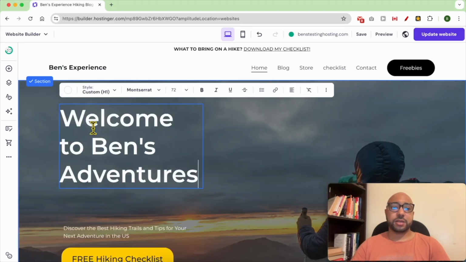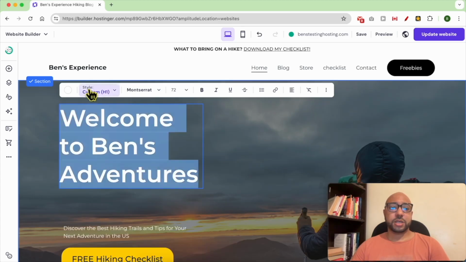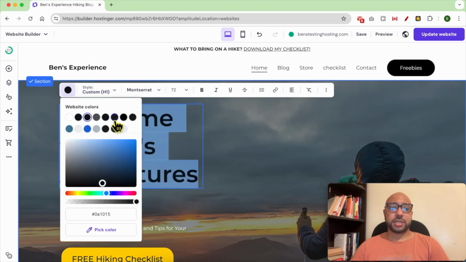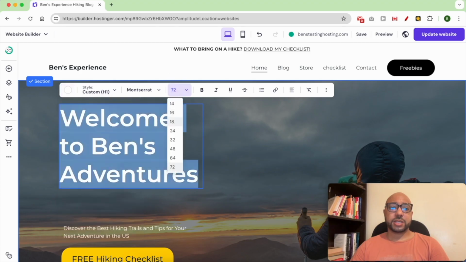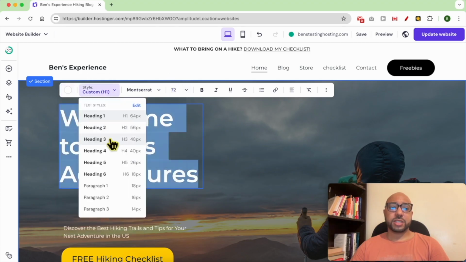You can write your own text. You can edit the text color, the text size, also the text style from a heading to a paragraph.